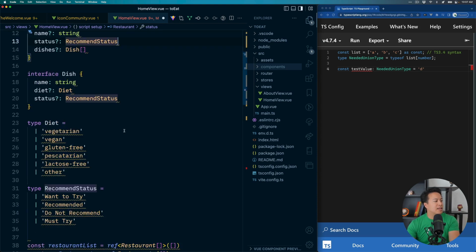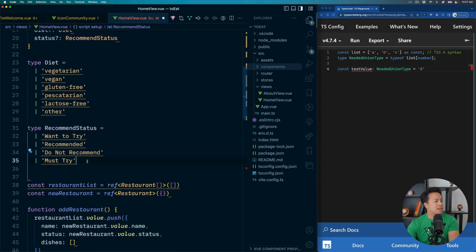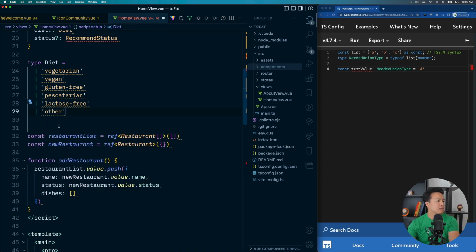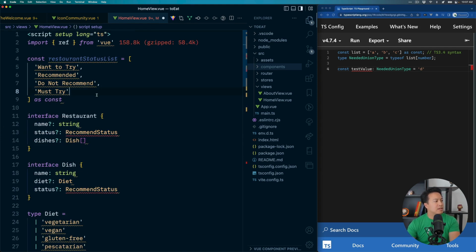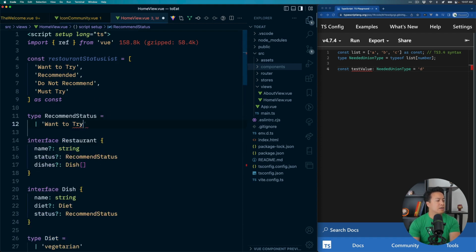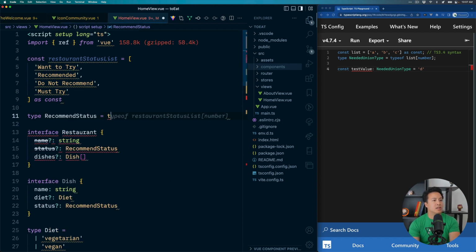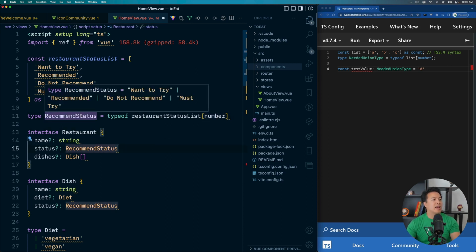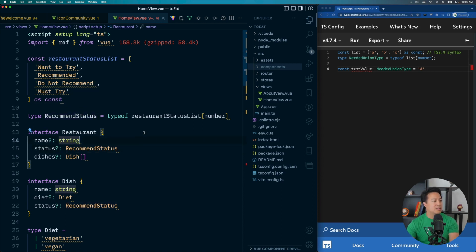And then rather than doing this type here, recommend status, what they're saying is we know we have this variable called restaurant status list, but then we'll just get all the values in it and that will be outputted here. And then we get our union type. So that is a slightly better refactor.